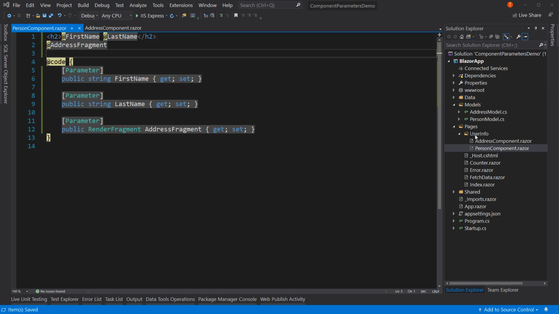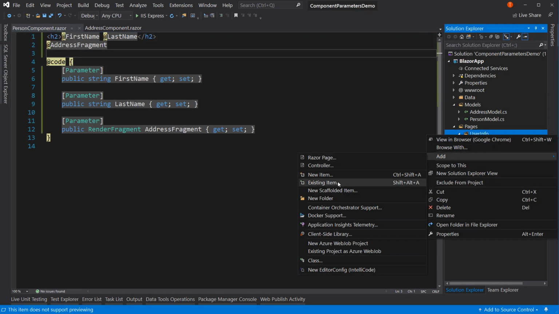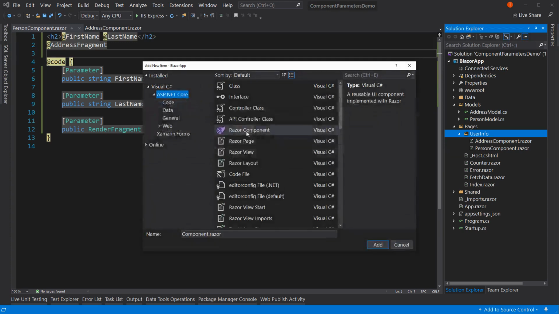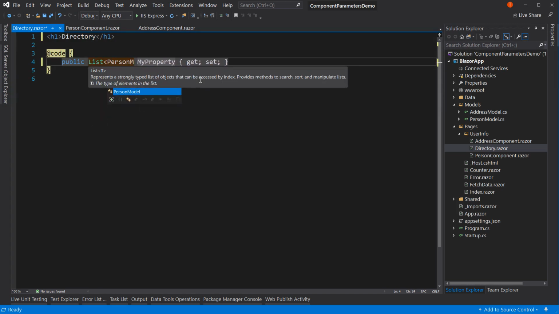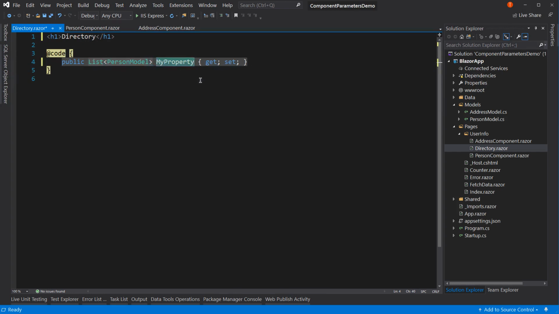Let's create a page component. So an existing or a new item, and we're going to call it the Directory. So this is a person directory, user directory, something like that. I'm going to give it an H2 or an H1 tag, call it Directory at the very top. Now in here, I'm going to get a whole bunch of information about people. So let's start with a property that is a list of PersonModel, and we'll call this People.